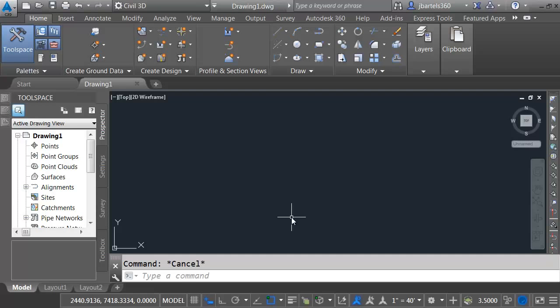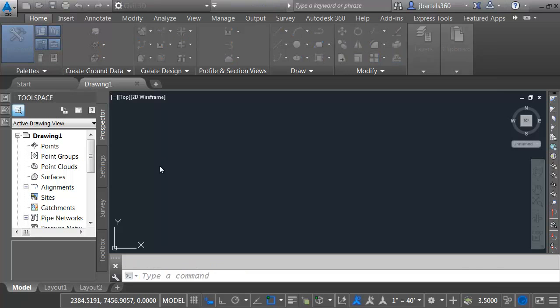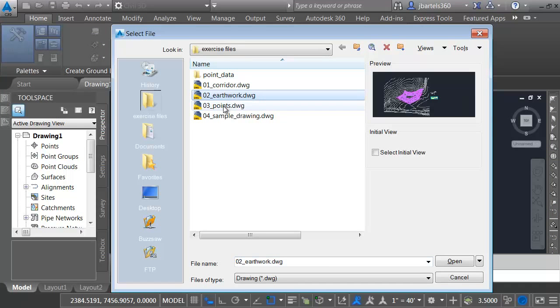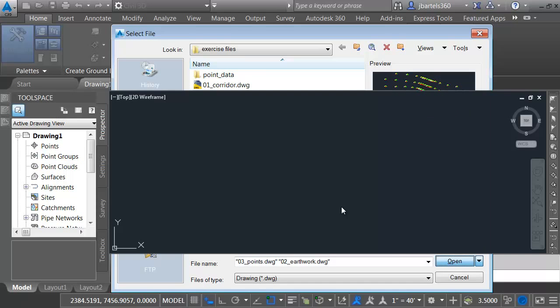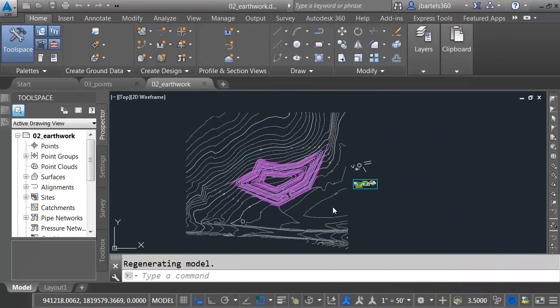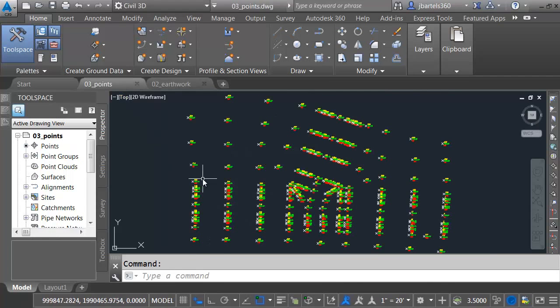I have just launched Civil 3D 2016, and I'd like to start by opening a couple drawings. I'll come up to the Quick Access toolbar and I'll launch the Open command. And I'm going to select Earthwork. I'll hold my Shift key and select the points drawing, and then I'll come down and click Open. Once these two drawings are open in the interface, I'd like to switch to the points drawing. I'll do that by selecting the File tab.